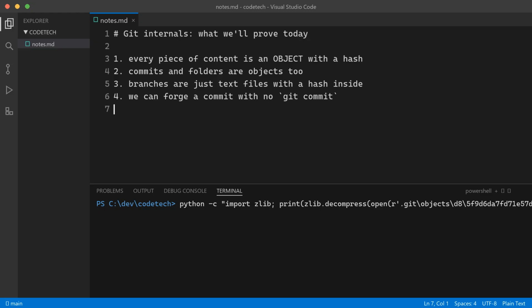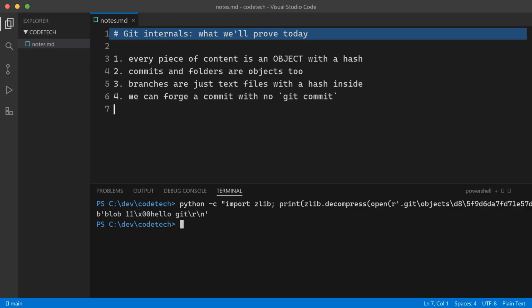The object file is compressed with zlib, so I'll use a 1-line Python script to decompress it and print exactly what Git wrote to disk. And there's the entire storage format in 1 line. The word blob, a space, the content length, a null byte, and then the content.